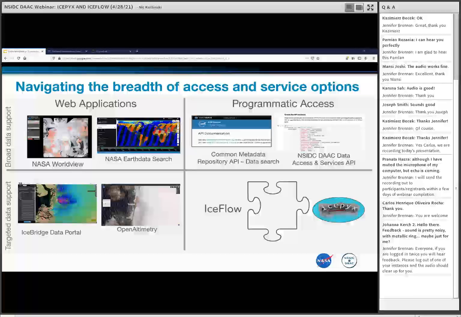And Open Altimetry in particular provides on-the-fly visualization of these data values themselves, and also has an underlying API that Icepyx is leveraging in their current development. So this is really where IceFlow and Icepyx become these missing puzzle pieces that are really harnessing many of these shared components in a way that's tailored towards the unique needs of the data sets and our users who are utilizing them.